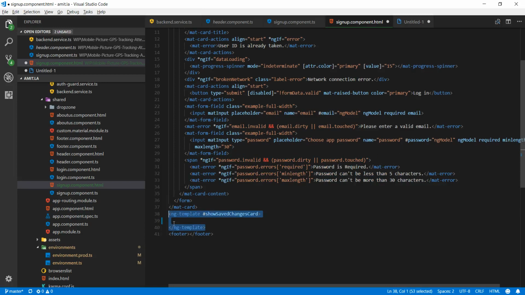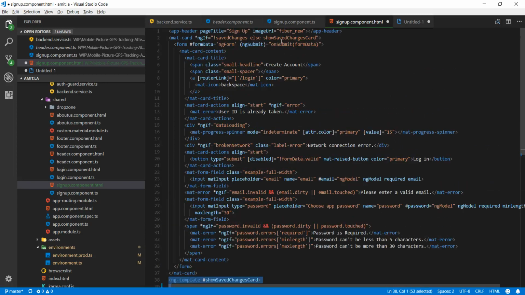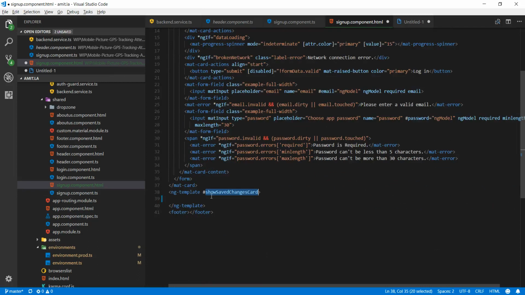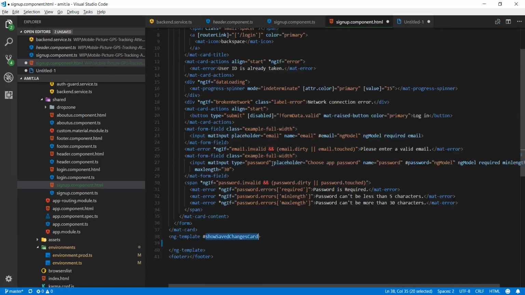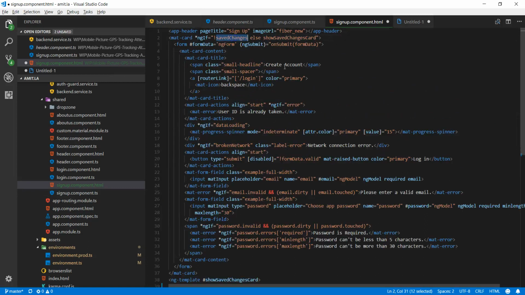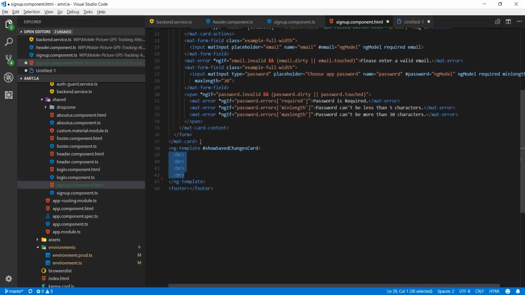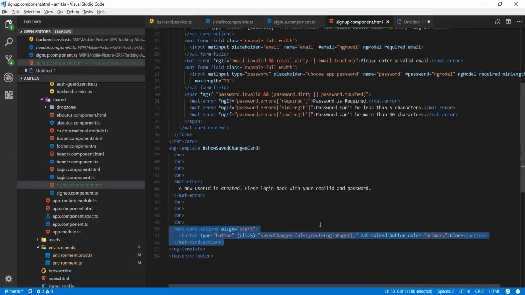Okay, next thing is, if the user is already signed in, the user is already created, then you want to hide this form and show this instead. So that's what it's going to do, hide this entire form and show this message, when save changes equals true. Now here, because it's a one line statement, I'm just going to create some line breaks. Inside the line break, I want to say user ID is created and please log back in, and I also want to create a button here saying okay, user ID already created, just close this, so it will take the user back to the login page here.